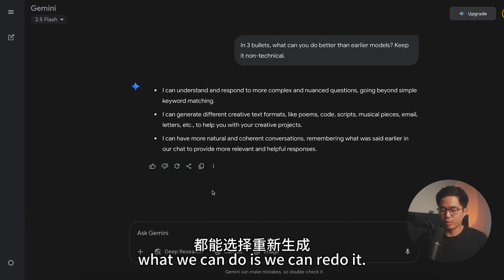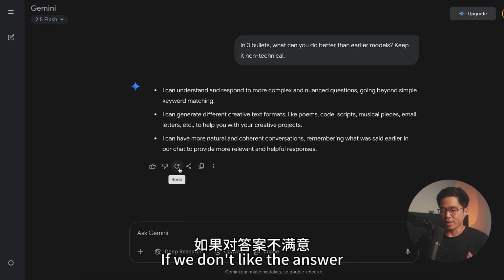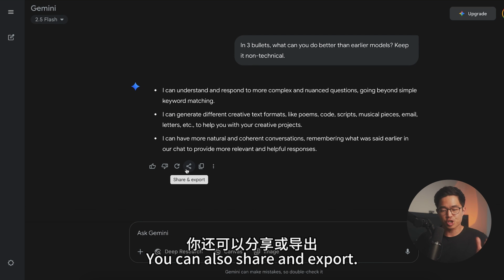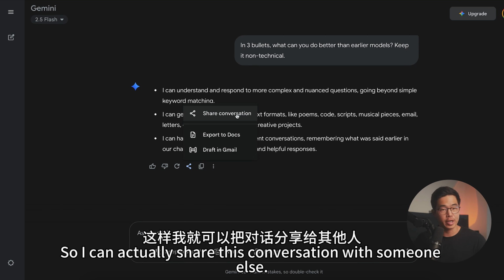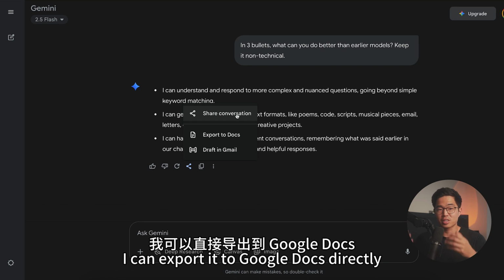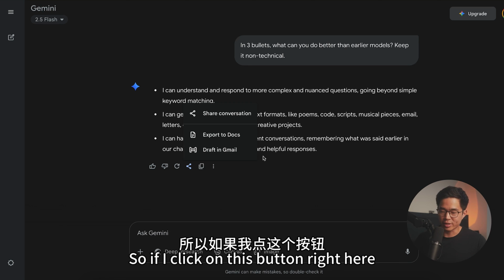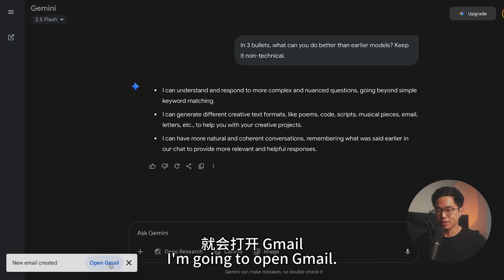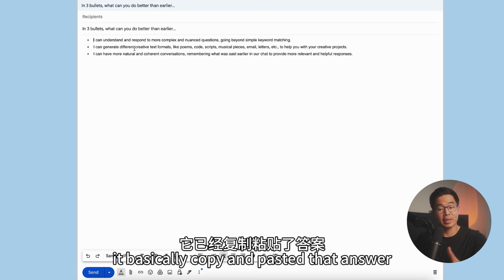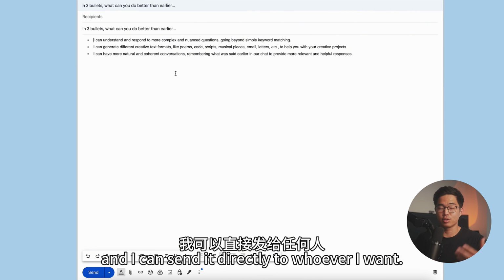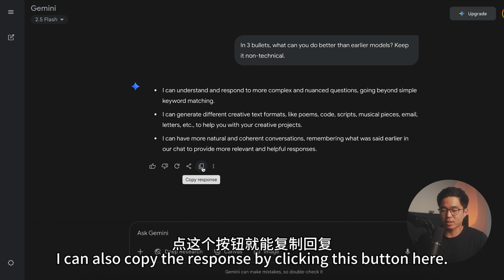Now, with any response, we can redo it if we don't like the answer. You can click this button right here. You can also share and export. So I can actually share this conversation with someone else. I can export it to Google Docs directly, or I can draft it directly in Gmail. If I click on this button right here, it's going to open Gmail. And as you can see, it basically copy and pasted that answer, and I can send it directly to whoever I want. I can also copy the response by clicking this button here.